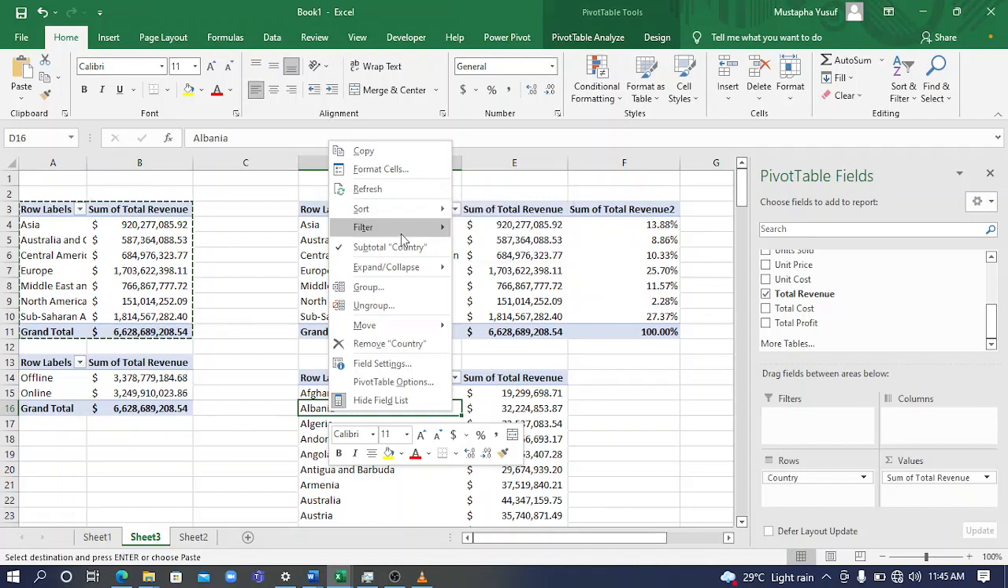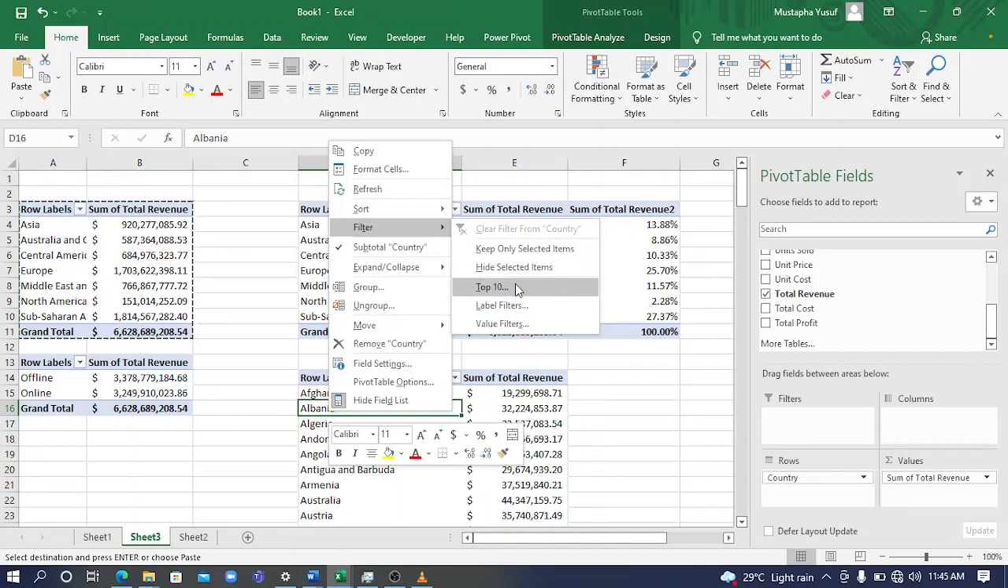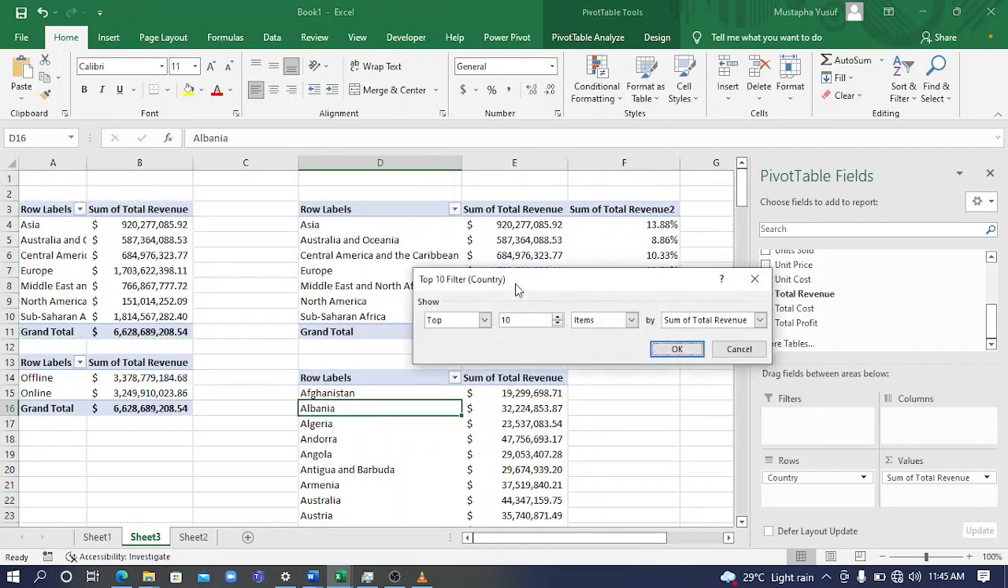Then I can say I want to filter. I want to filter this data. How do you want it filtered? Do you want to keep only selected items? Is it that I'm going to select the items myself and then I want it to be showing only the selected item? Or I want it to hide the item that I've selected? Or do I want to filter by country?